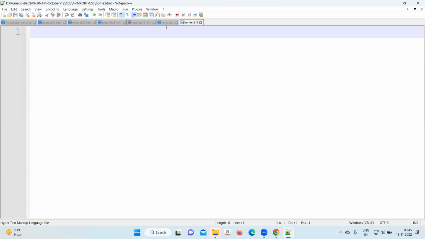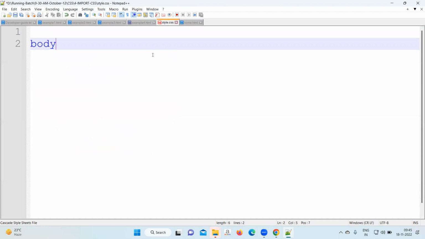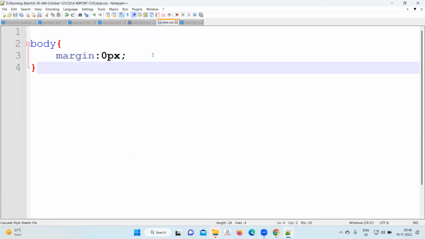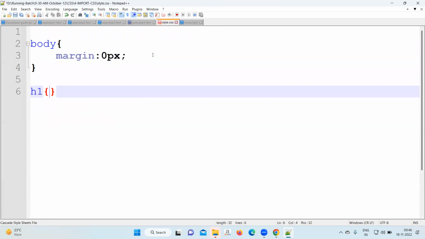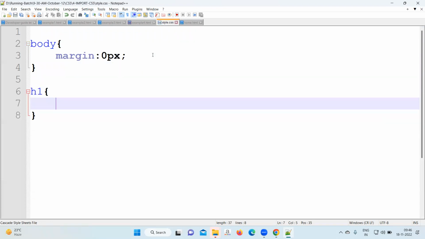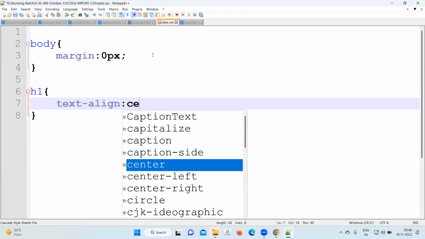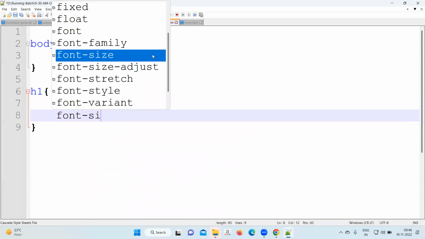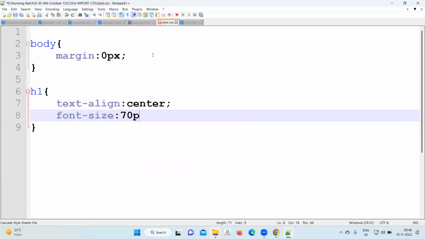Come inside a style.css file, for the body tag, write margin 0 pairs. Next, write for h1 text-align center and font-size 70 pixel.